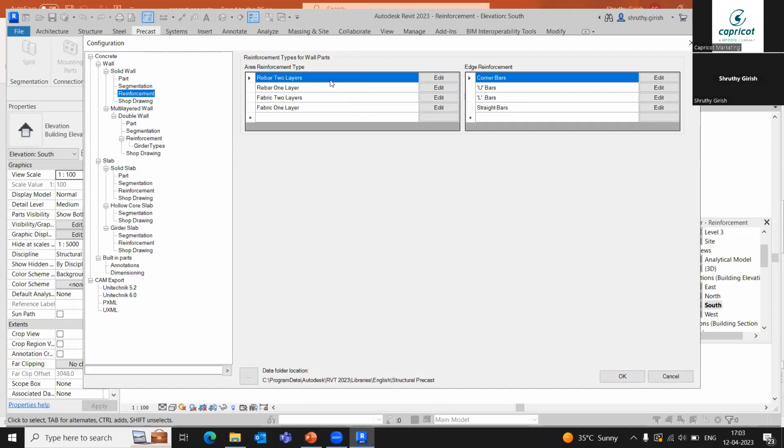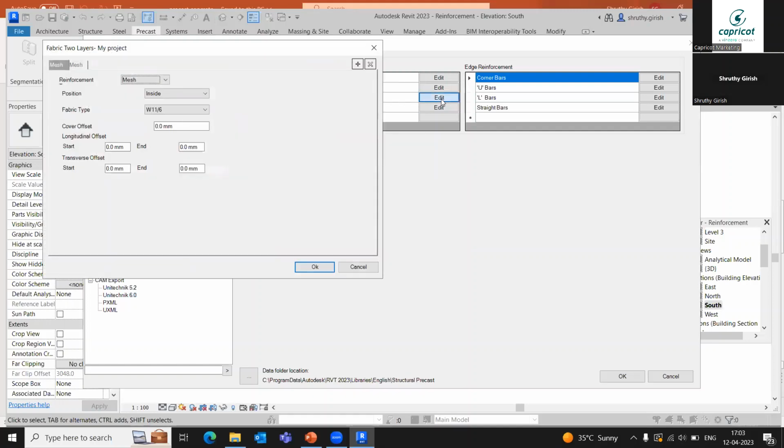You have two different options, fabric reinforcement and edge reinforcement. So for instance, I am going to change the fabric to layers. Let me double click, and I'm going to change it as, let's say, my project, so that I can identify which one I have changed, and say edit.